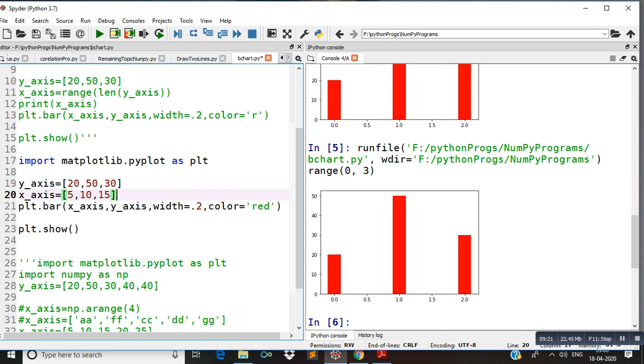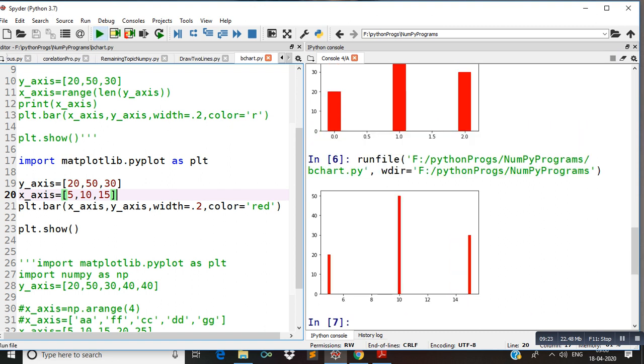What is the meaning of this parameter? Width equal to 0.2 means this is the width of the vertical rectangle. If I change this value, suppose I change it to 0.5, now what is the output? Now see, this is the output.